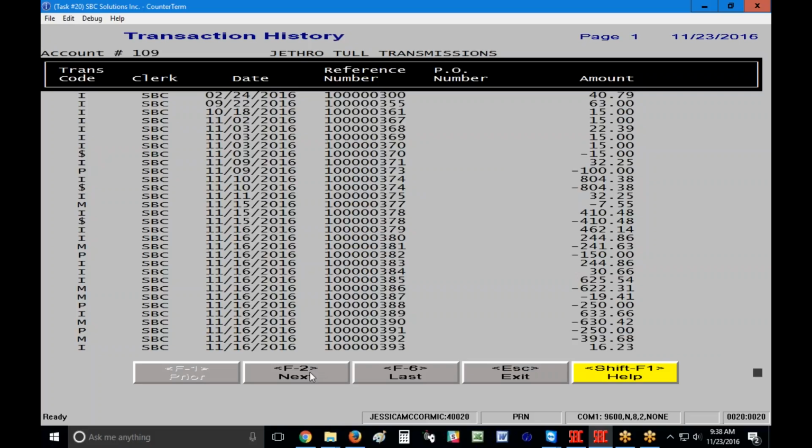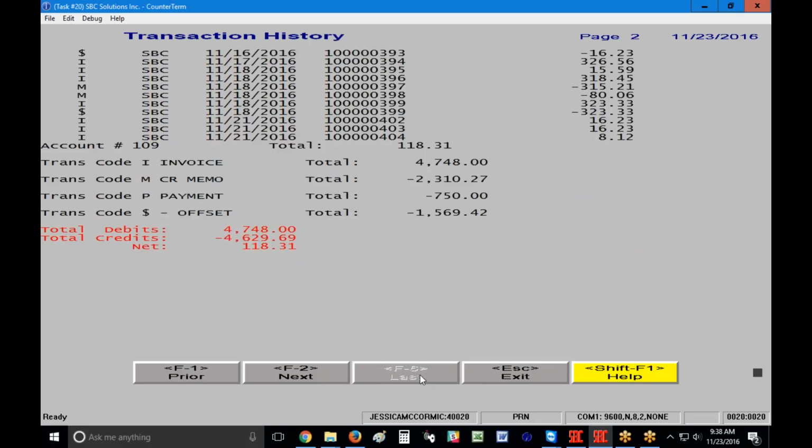So there may be a scenario where you'd need to explain to the customer what exactly they're seeing. My buttons here will let me scroll through the list, and then remember that F6 key, that takes me to the very last page if I wanted to see a listing of the transaction code totals and then the total net for the customer. I'm going to press the escape key.